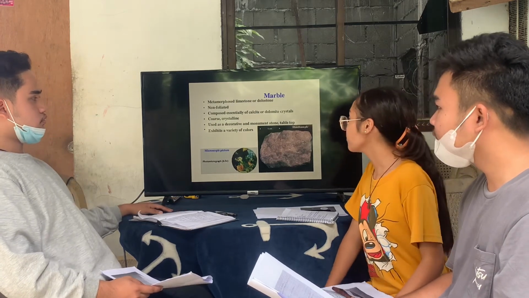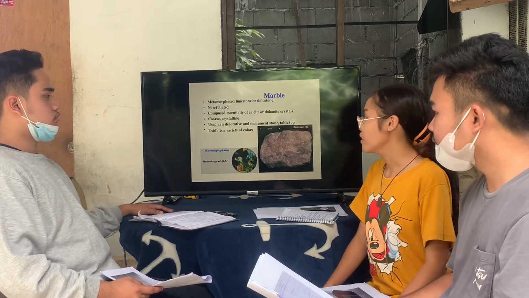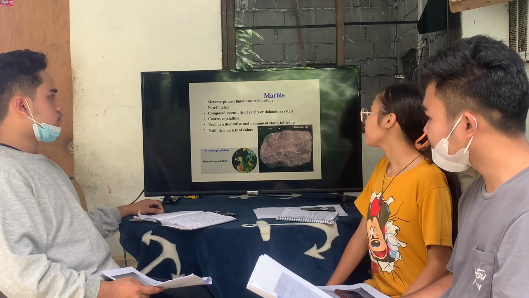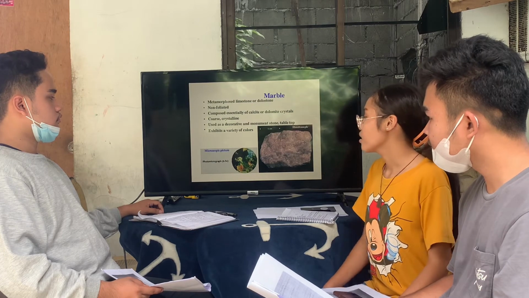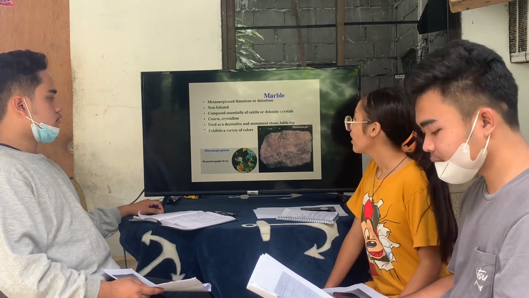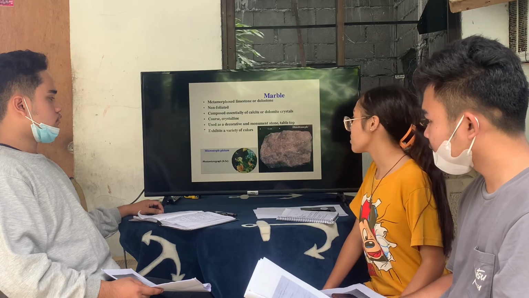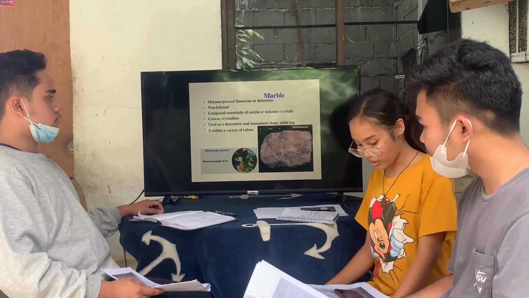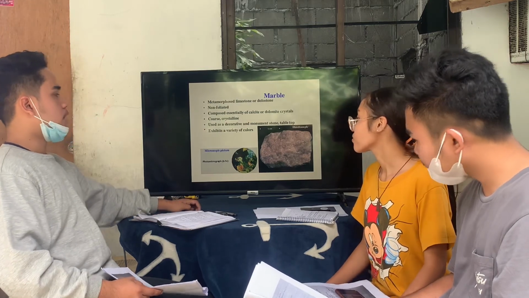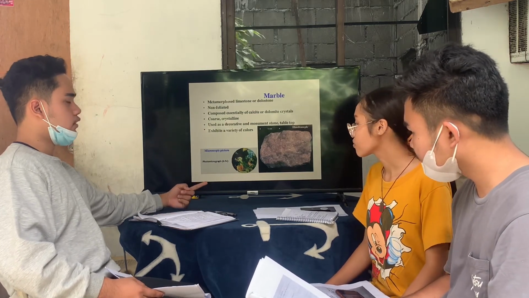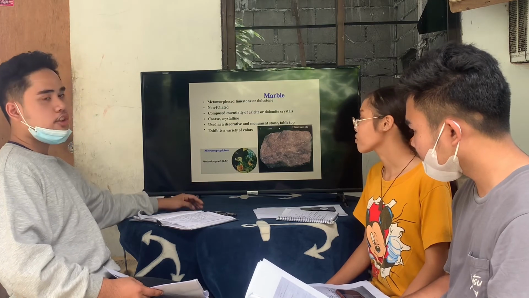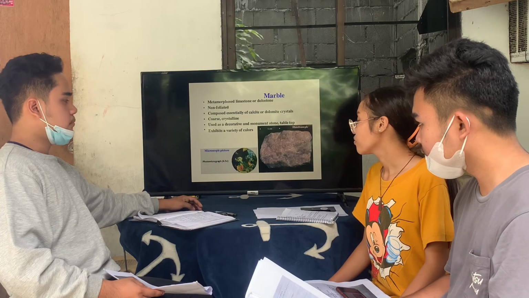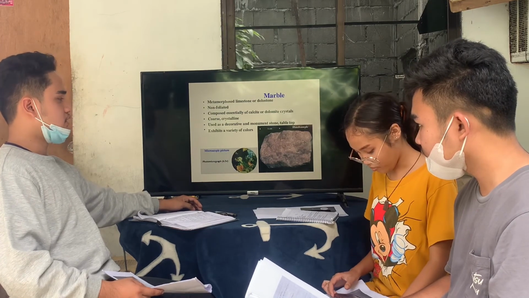Marble: metamorphosed limestone or dolostone. Non-foliated. Composed essentially of calcite or dolomite crystals. Coarse crystalline. Used as decorative and monument stone, tabletops. Exhibits a variety of colors. Here is a microscopic picture of marble. It can only be seen by the use of a photomicrograph with a max zoom of 6.5x.